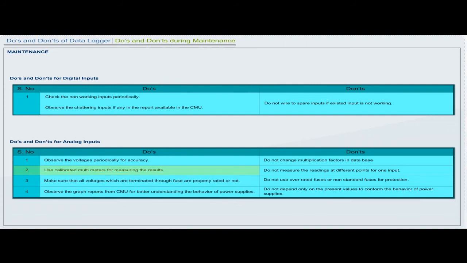Use calibrated multimeters for measuring the results. Do not measure the readings at different points for one input. Make sure that all voltages which are terminated through fuse are properly rated. Do not use overrated fuses or non-standard fuses for protection. Observe the graph reports from CMU for better understanding of the behavior of power supply. Do not depend only on the present values to confirm the behavior of power supplies.